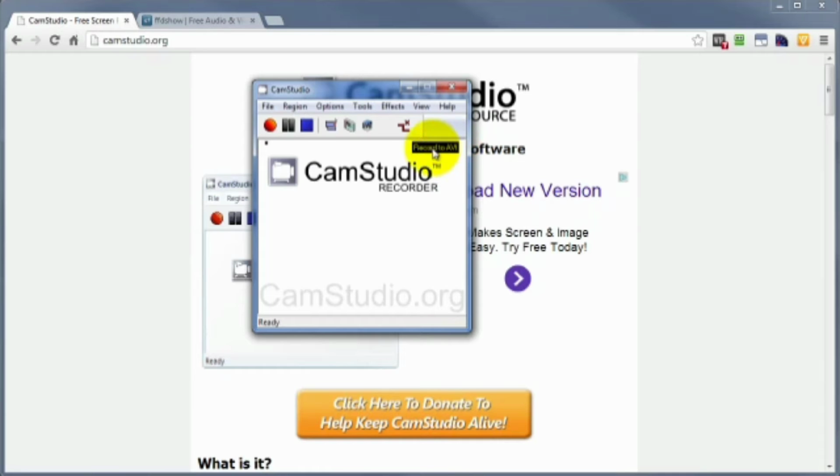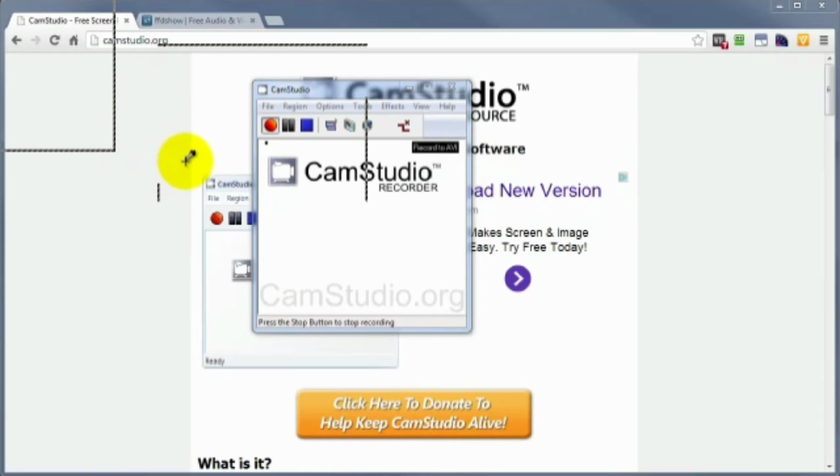Leave it at AVI, or you can click on that and record to SWF, which is kind of an older Flash version. I would say don't mess with SWF at all, but it is there just in case you want to do what I say not to do. So leave it at AVI and you're good to go. Now then, let's go ahead and click on record.